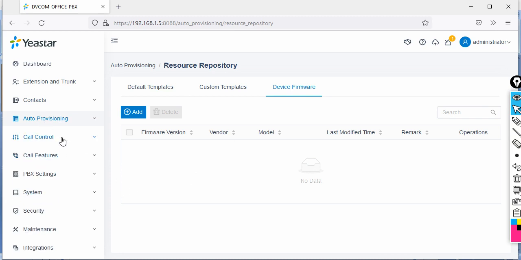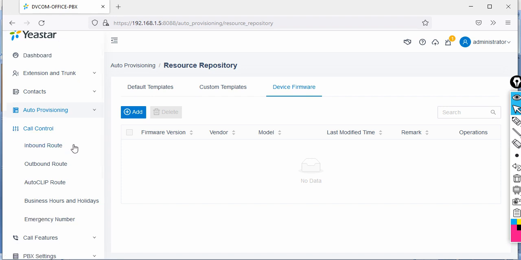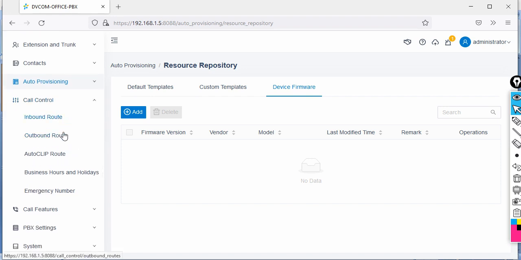The very interesting thing is call control. It's very important, guys. You can define your call control like inbound routes, outbound routes, and you can define your business hours and holidays, and your emergency numbers. And if you want to configure auto clip, all these features you can configure from the call control.